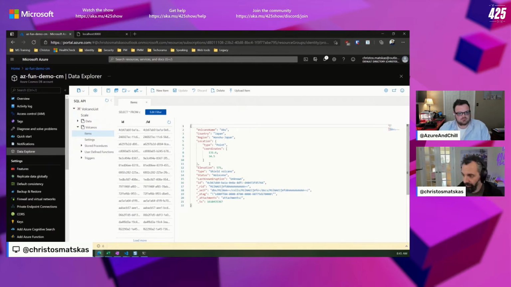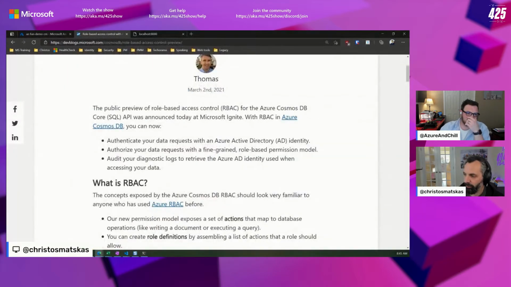Now, for Cosmos to work and allow us to authenticate with it, there are a couple of settings that, did I close down the settings? No, it's here. So let's bring it here and see what we need to do.